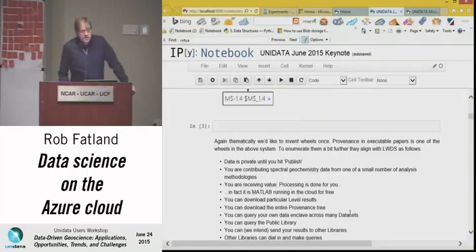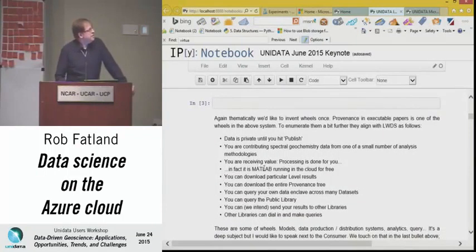So data is private until you hit publish in this system. Now I'm talking about a geochemistry system for mass spec, FTICR mass spec data and fluorescence and so forth. You are contributing spectral geochemistry data from one of a small number of analysis methodologies, and you're getting some free value out of it. If you use the system, it does some processing for you. So there's a service there. That's the big problem, is if I build a wheel, who's going to come and use it, right? How do you incentivize scientists to actually come and use it?